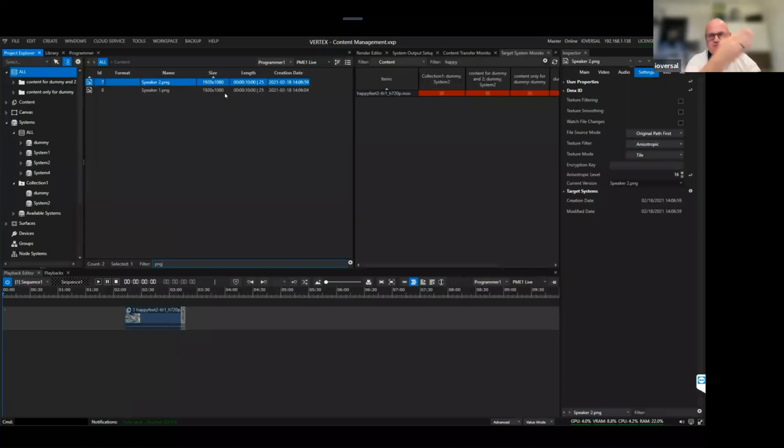So even if, for example, I was working on a different system, Jan's maybe programming the show, you can look for names, you can look for codecs, resolutions, everything you see here. You could even type in the creation date, when the file was created. So everything you see here can be filtered and searched.